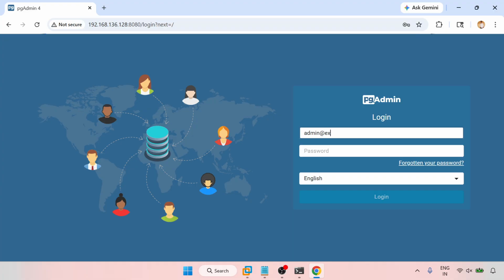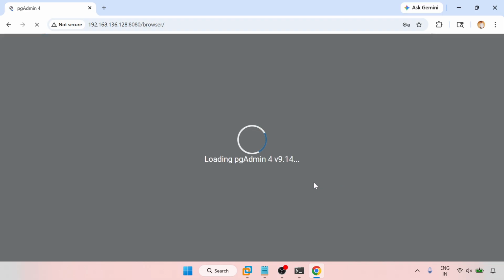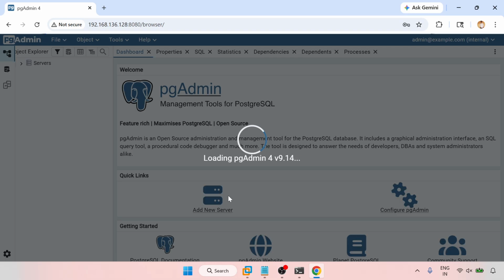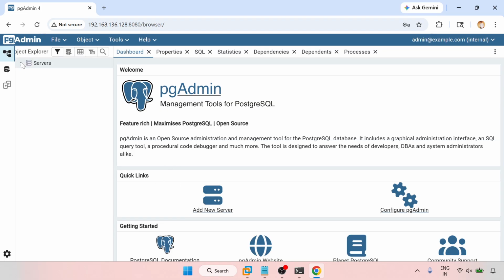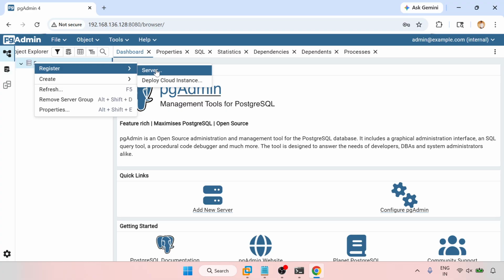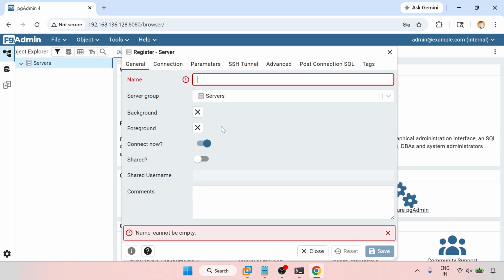Admin@example.com and the password is admin@123. So we are logged in. Now let me register one server because the server is not there. Right click on that, register a server. So go to the server, give the name PostgreSQL, PostgreSQL server or Postgres server.